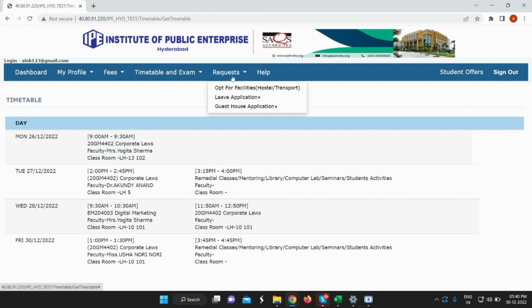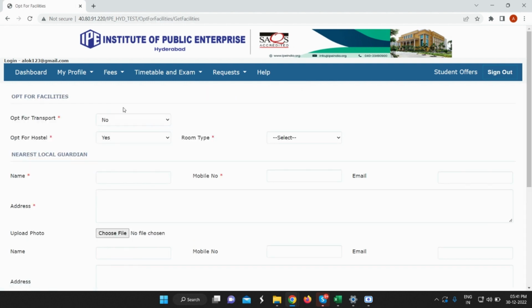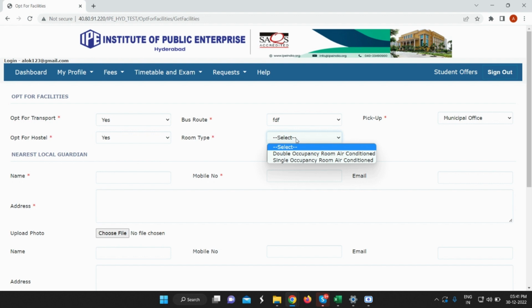If the student wants to opt for hostel facility or transport facility, for this the student has to go on the opt for facilities menu. If the student wants to opt for transport facility, he will select yes, select from the drop down, and click on pickup location. If the student also opts for hostel facility, he can select yes, select the room type from the drop down, and enter the local guardian's details.